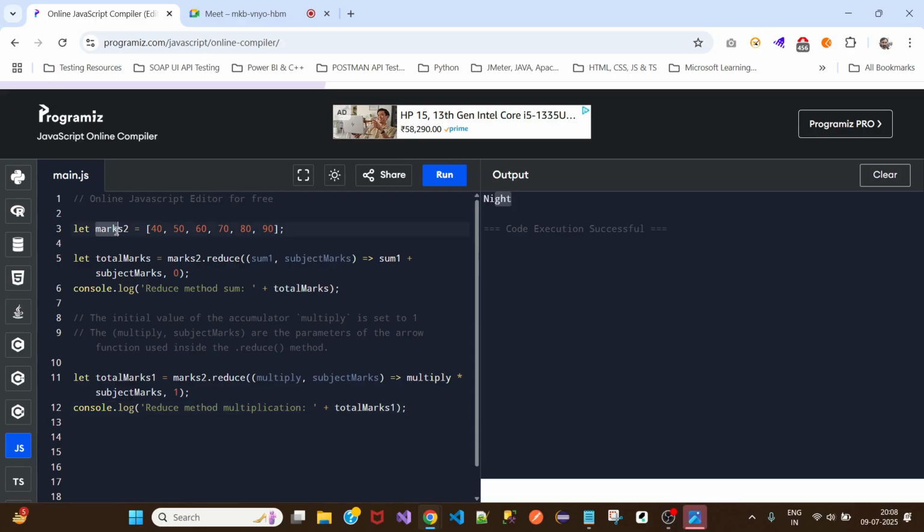Here I have an integer array, which has multiple numbers as elements. Now what I'm doing here is first getting the total marks. I want the total marks calculated, and give me only one data type, one number.